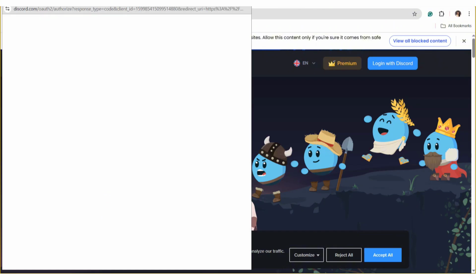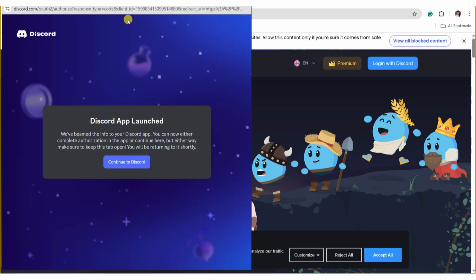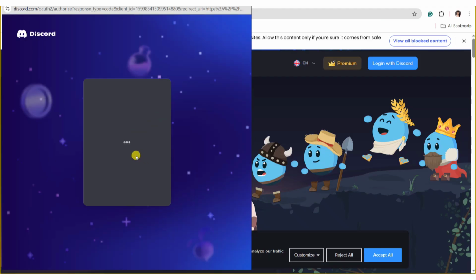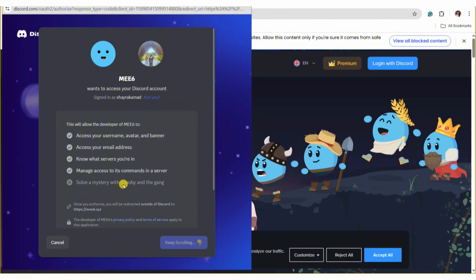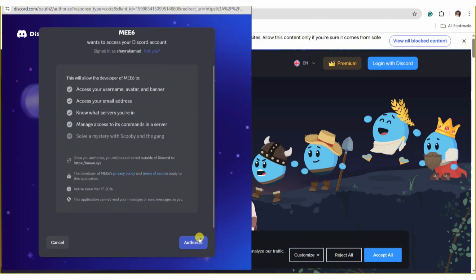And then in this section, you need to go ahead and authorize the bot to your server. So go ahead and click on this Continue to Discord. And then from here, you need to go ahead and scroll down and then click on that authorize button at the bottom right of your screen.